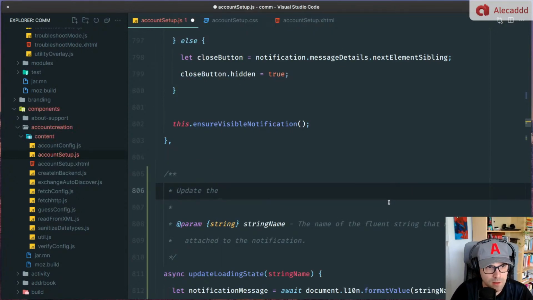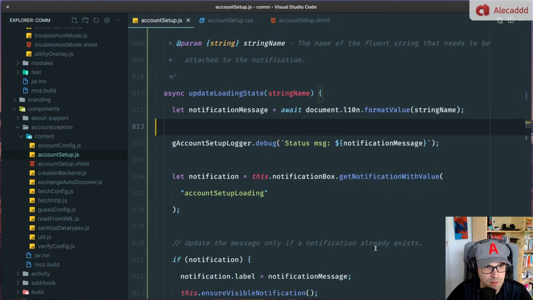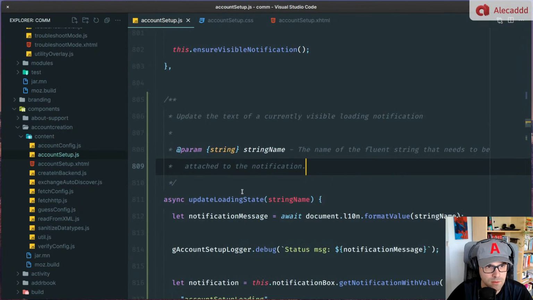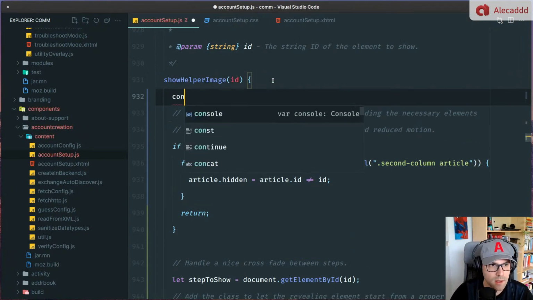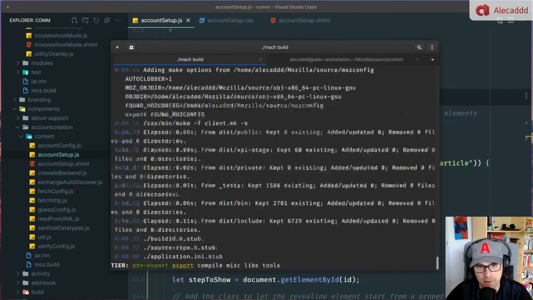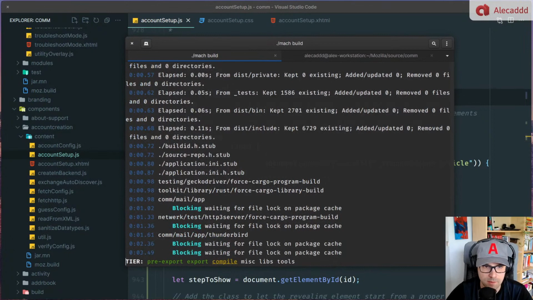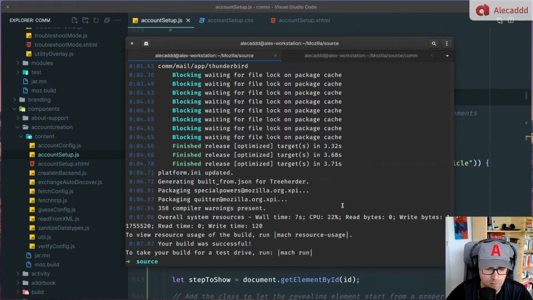Update the text of a currently visible loading notification. The name of the fluent string that needs to be attached to the notification. Okay, that's literally the only thing that we needed to do in order to avoid triggering that thing 6 times, right? So if I do show helper image and I do my overly trusted console trace and I build this thing, bam.